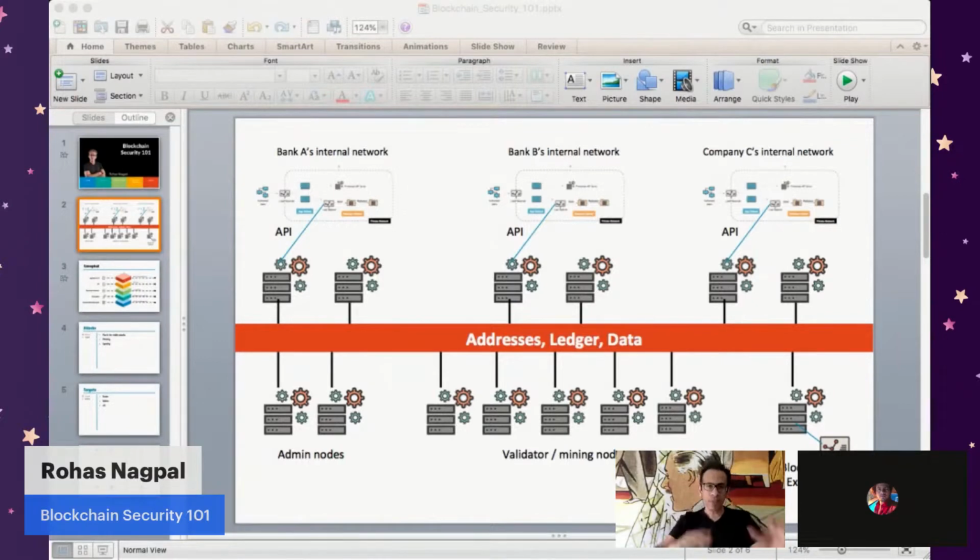So we may have some nodes running on Linux, some on Windows, some on Mac. All the nodes may not even be patched properly at the same time, which means some nodes are actually more vulnerable than the others. So if somebody was to break into this node and put malicious transactions, this bank would automatically start believing in the malicious or fake transactions.